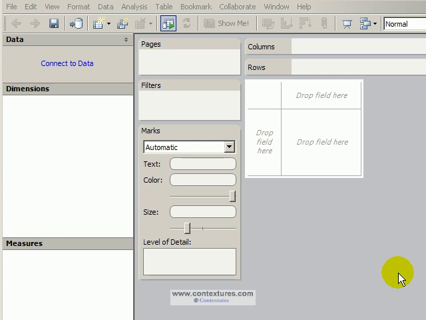In the sample Tableau dashboard, there's a chart that shows part sales by weekday, and I'm going to show you how to create that from scratch just so you can see all the steps and how easy it is to get started.